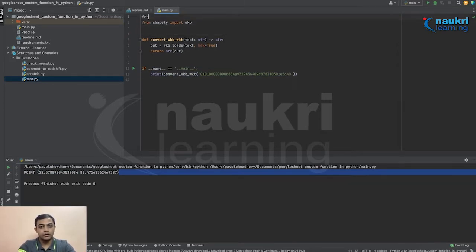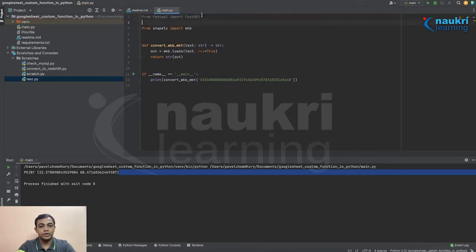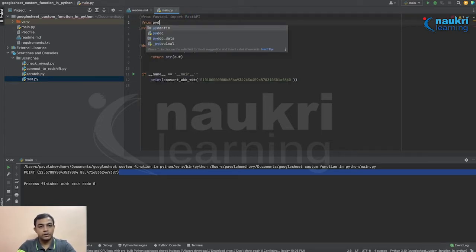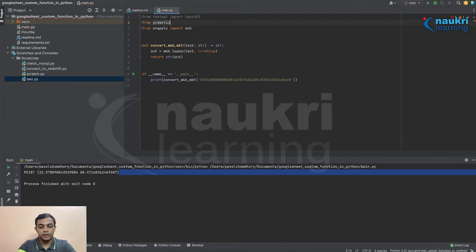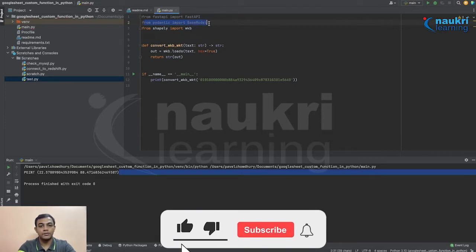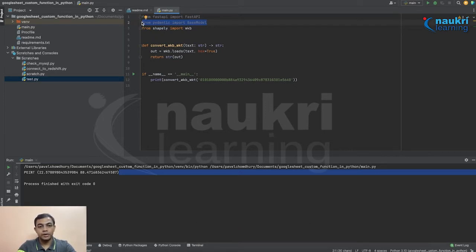So for this we will import from FastAPI the FastAPI class. This will help us to create an API instance, and we will also need a model builder called pydantic BaseModel. So this will let us define our own data types and create a data model in which we can fit the input parameters.